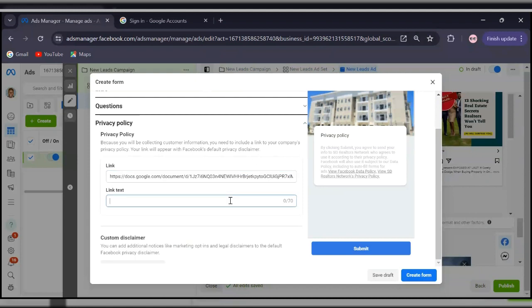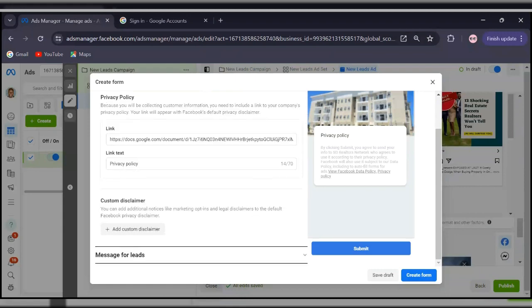Then you can just write privacy policy here. Okay, so link text: privacy policy, or the name of your Facebook page. Let's say you are SD Realtors, now SD Realtors privacy policy. All right, so that's that simple and straightforward.